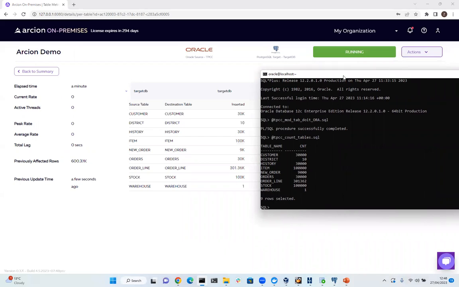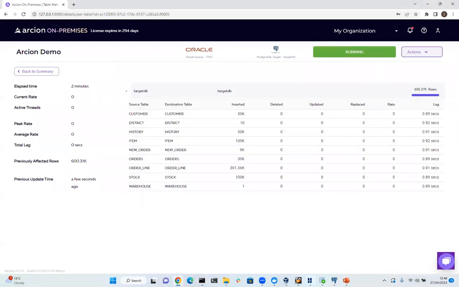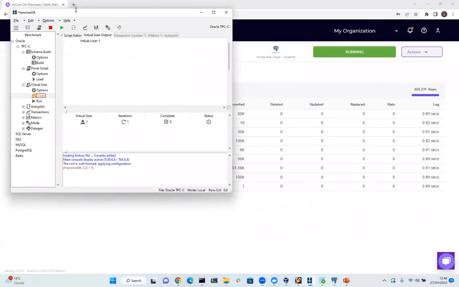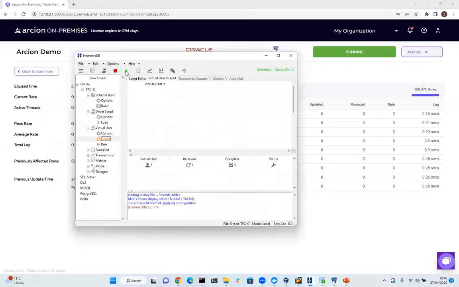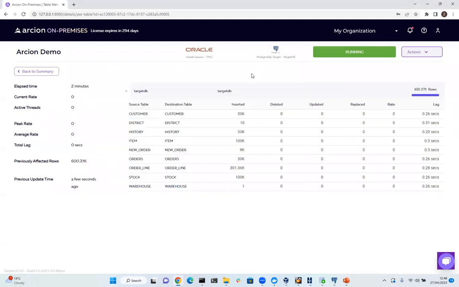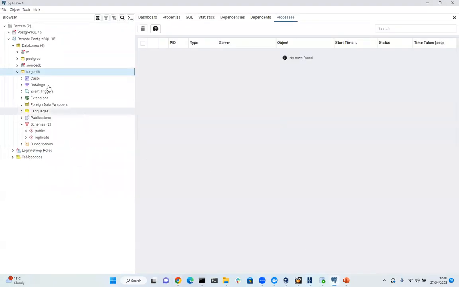Now what we can do is actually do some change data. So before I do that, let's just minimize this screen. I'm using HammerDB to create some transactions. So, bit of a lag. I'm just going to go ahead and kick off that job. Now what I want to do is go into Postgres and see what's happened there. So I just need to refresh this view itself. So let me take my target DB, right click and say refresh.